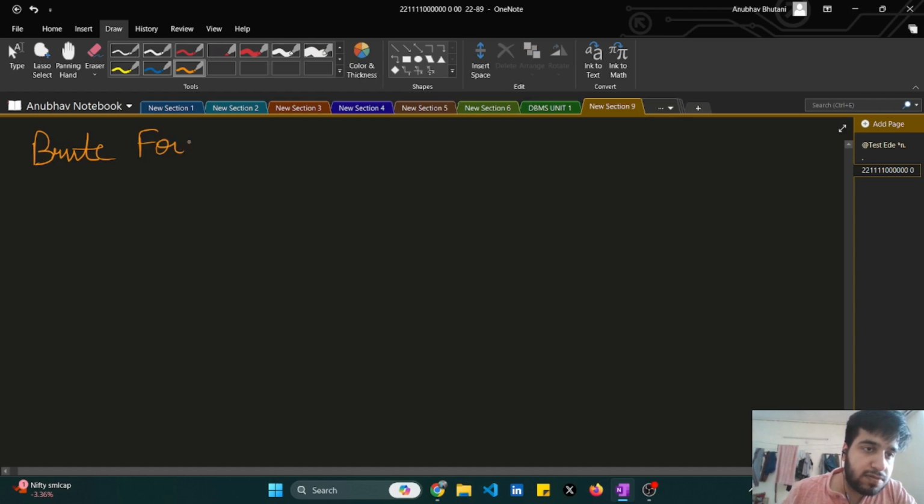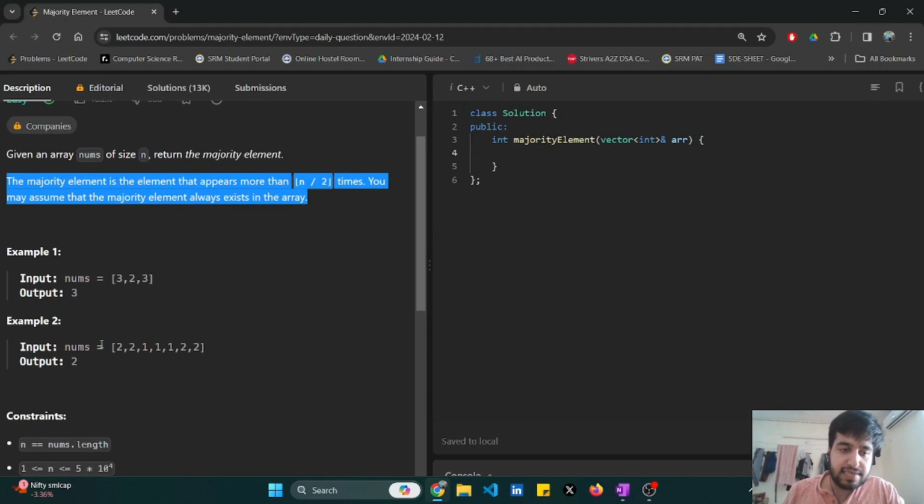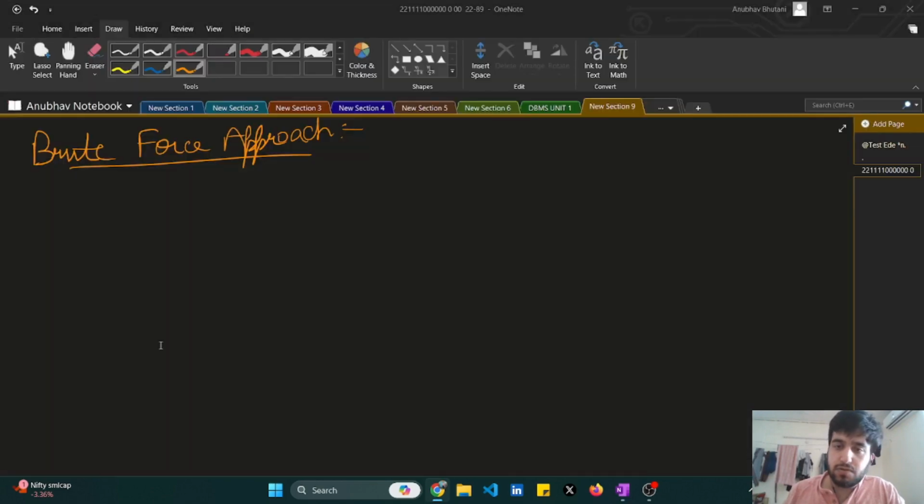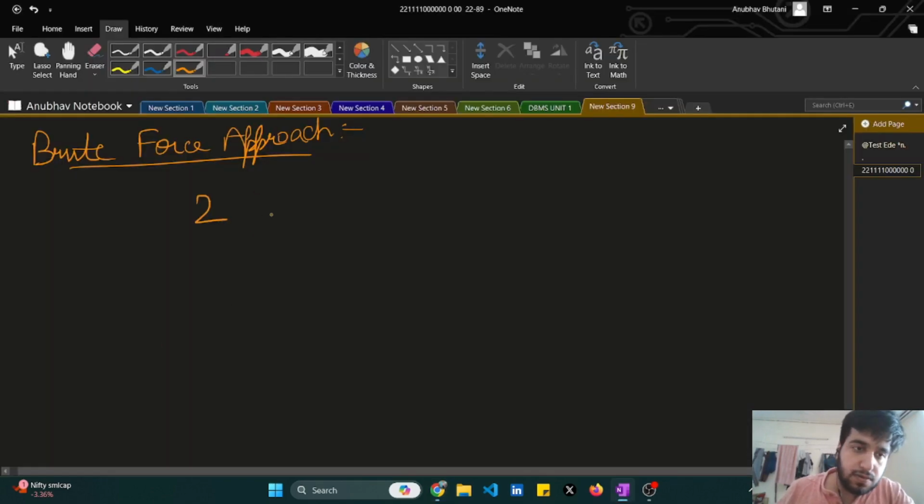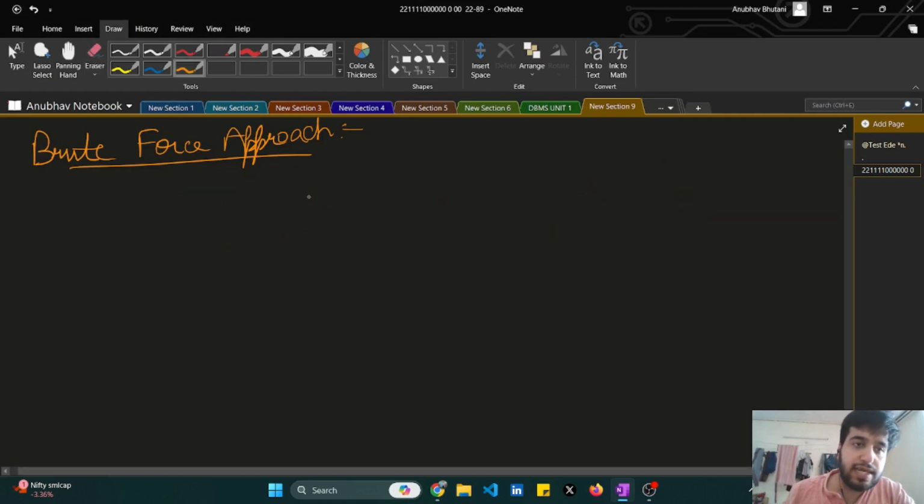Brute force approach. We'll try to think how we are thinking, and we'll try to move towards the optimal one. I'll take this test case: 2 2 1 1 1 2 2. So what can be my brute approach? I'll take a small example for you to understand.